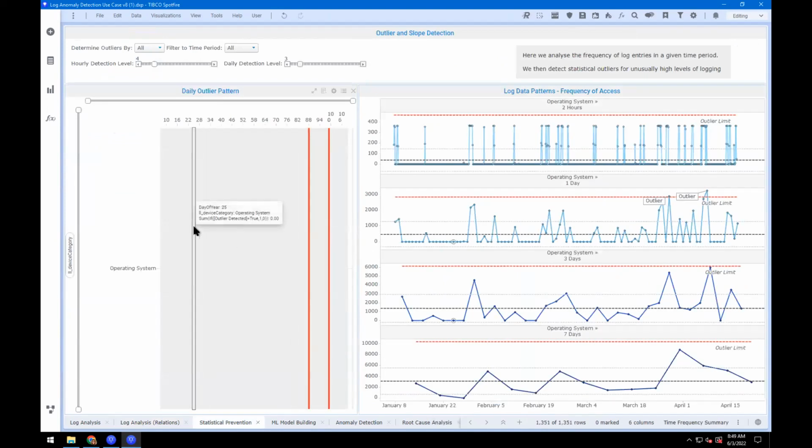So the next page here, we're getting into some of the more statistical and data science analysis, but we have not yet gotten to the point of the neural network. What we're looking at here is a more standard way to analyze the frequency of logs at different time periods and look for outliers. This is a process control analytics methodology that's widely used in manufacturing as well. You can see how many times the system has been accessed in these 4 different time periods: 2 hours, 1 day, 3 days, and 7 days.